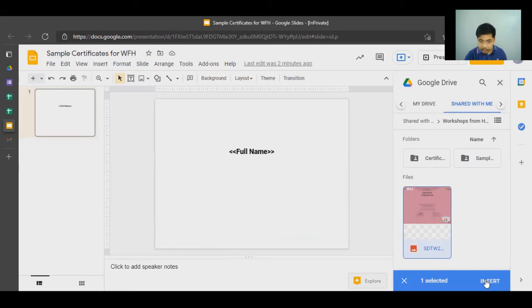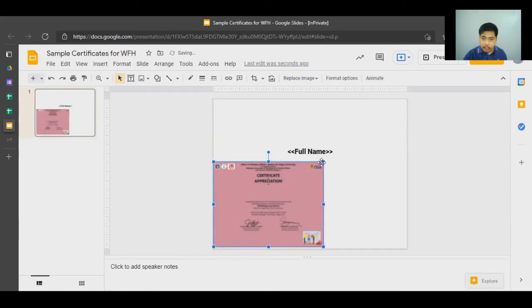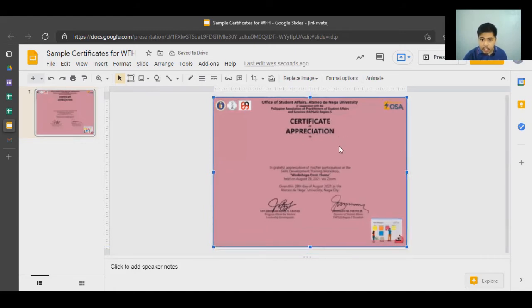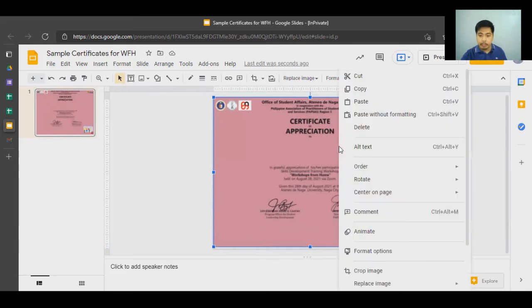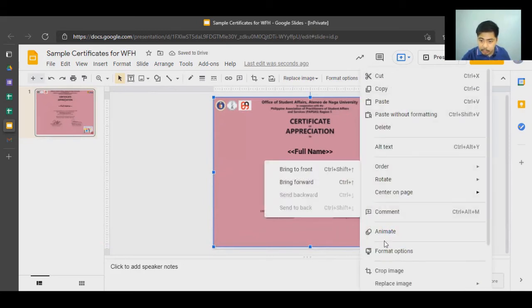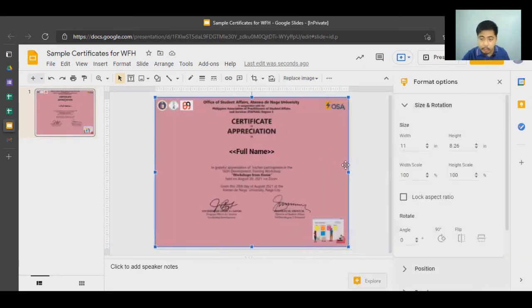So here I'll be selecting it. It's already in JPEG format. And you can see here, I'm going to drag it and occupy the top of the Google slide. It's not proportionate, but we can make it bigger. And whenever we're changing the size, let's just put it at the back. Okay, order, send backward. So you can see here. Then to change the size, we go to format options to see the size, it's around 8.26.